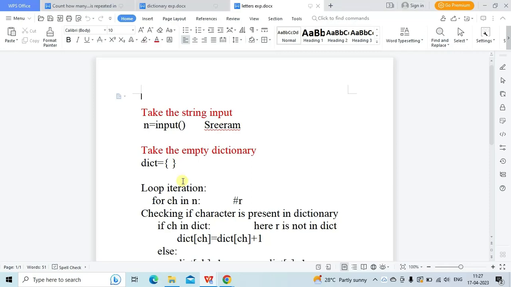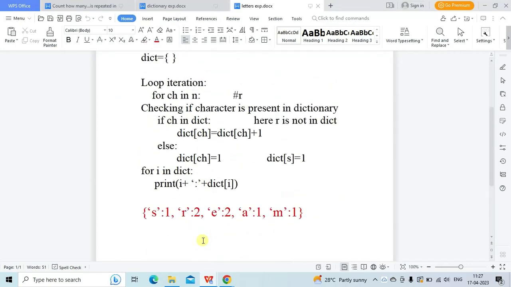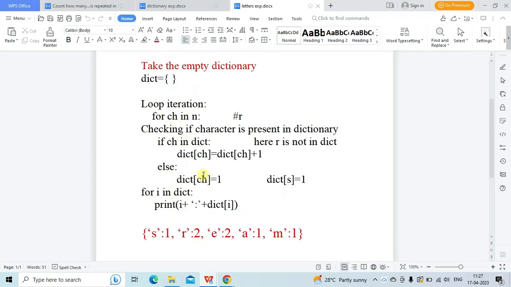What is the formula? For ch in n, that means for iterable variable ch in n. After that we are checking if the iterable variable is present in the dictionary or not. Is it present in the dictionary? No, it is the first one, right? If it is not present, it goes to the else part. So dict of ch is equal to 1, that means dict of s is equal to 1. Key s, value is 1.